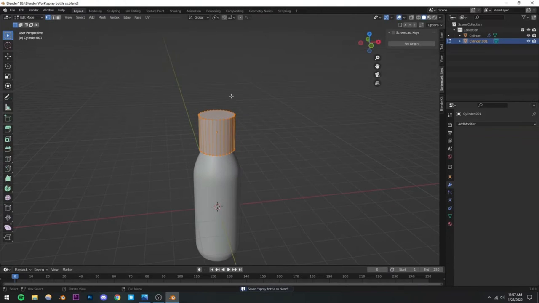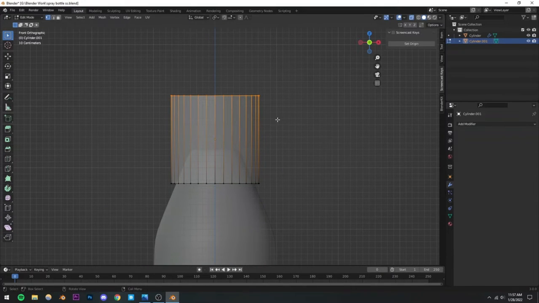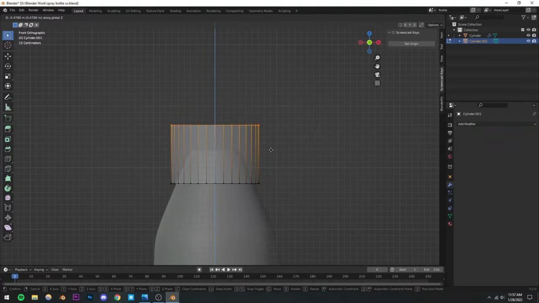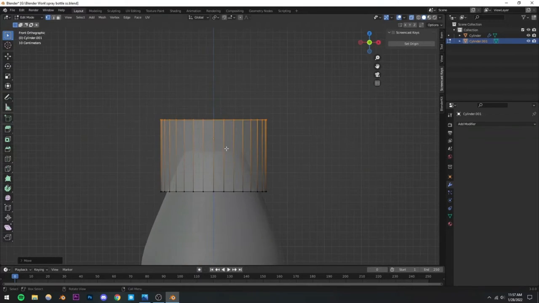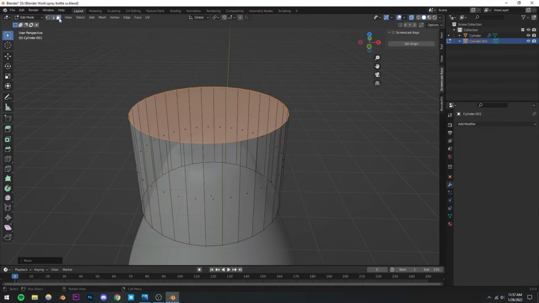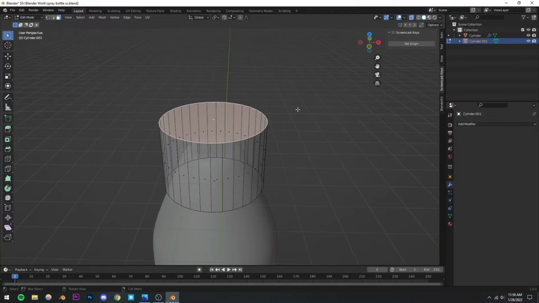Let's go to edit mode by pressing Tab. Let's turn on this X-ray mode. And now we're just going to be shaping this out. I'm going to press G Z and bring it down slightly, something like that. Then we're going to go to the face select mode, select the top face, just like that, and inset it slightly.